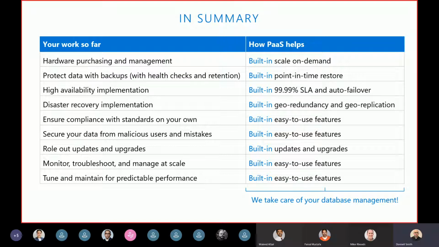As far as the work you would normally do to tune and maintain to make sure you have the level of performance you're looking for, with the PaaS offering, you also have built-in features to help you with that. Again, using things such as your query capture, your pg_stat_statements, and the Query Store, you can leverage those to look at and maintain and see how you can tune your database. You also can scale on the fly, right? And scale storage independently of the resources that you need.